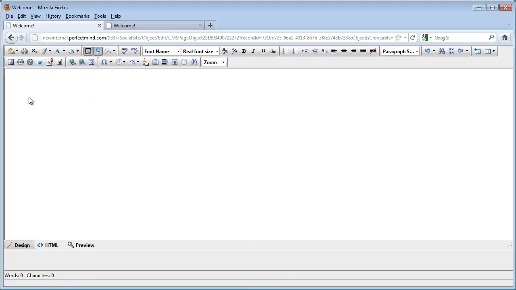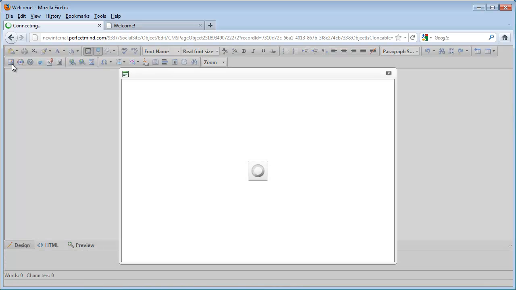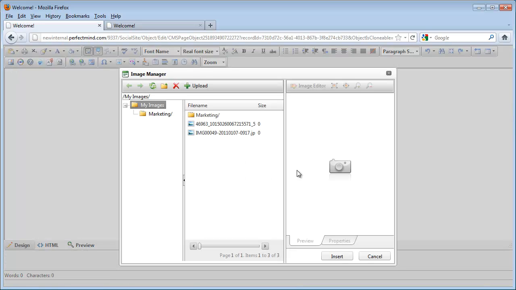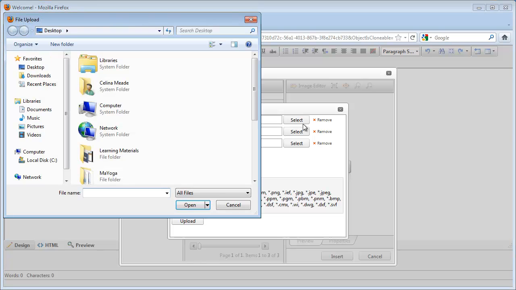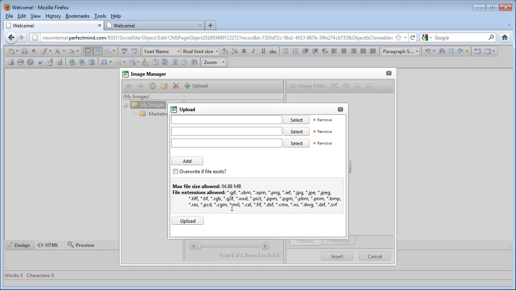I'm going to first show you how to embed a picture. Click on the picture icon. It's going to open you up to a file management area. You can add new folders, such as I have My Images and Marketing. You can delete files. You can even upload more files. If we click on Upload, we can click on the open space, or we can click on Select to pick a file from our hard drive.